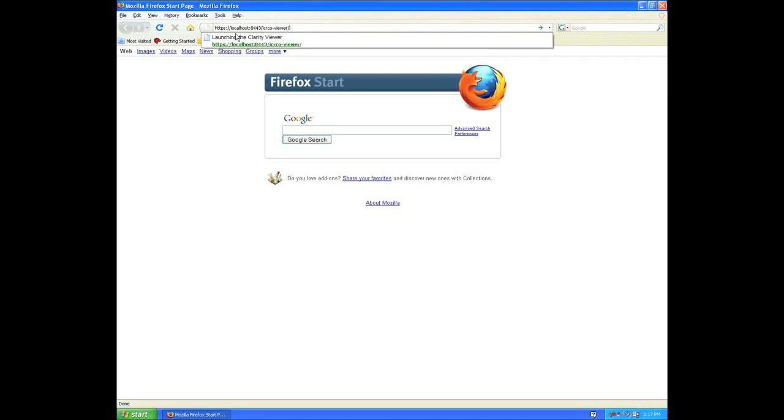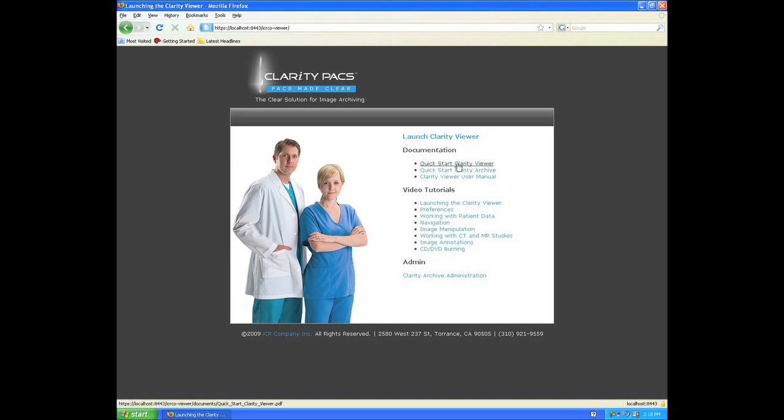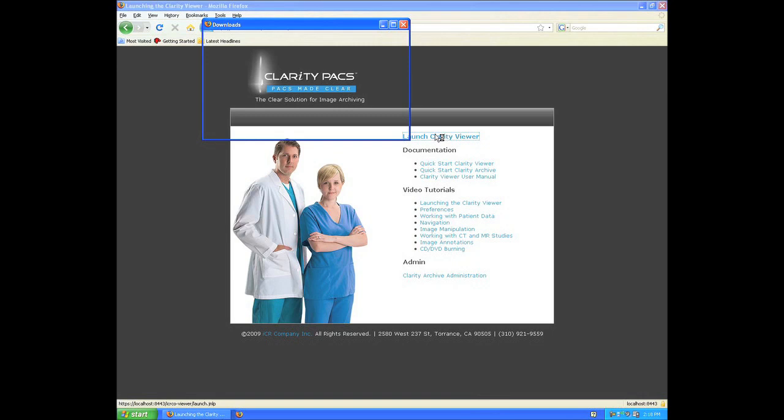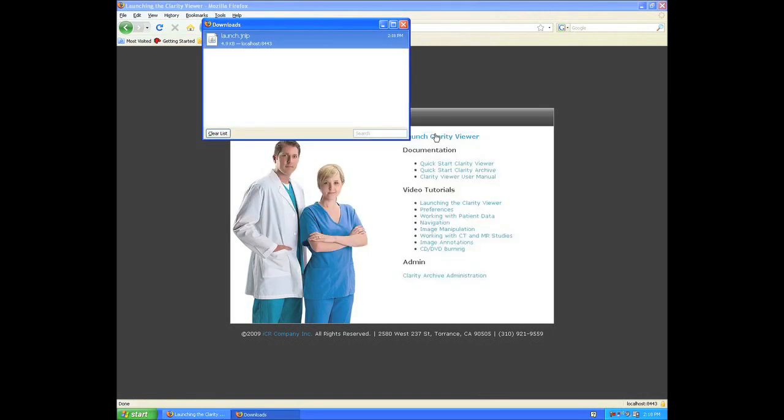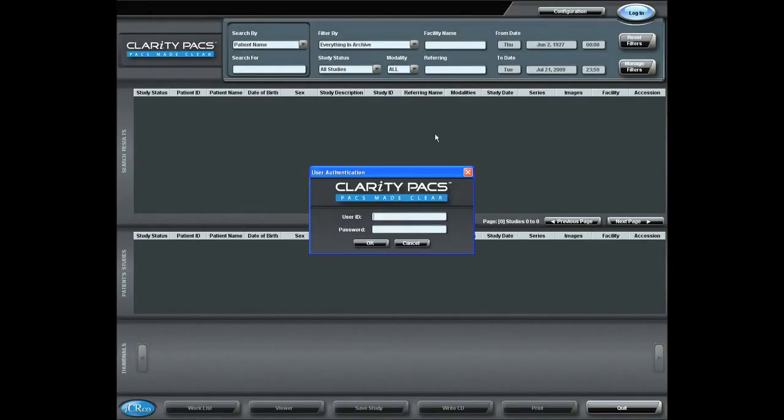VIEWER, and then enter. This will take us to the Clarity Packs access page that contains documentation such as Clarity Viewer Quick Starts, the manual, the launching the viewer, and the Clarity Archive administration, as well as many other functions. And from here, we're going to launch the Clarity Viewer. This one-time setup will actually install a shortcut on my computer's desktop that will allow me to launch the Clarity Viewer at any time going forward, so we'll never have to repeat this process.